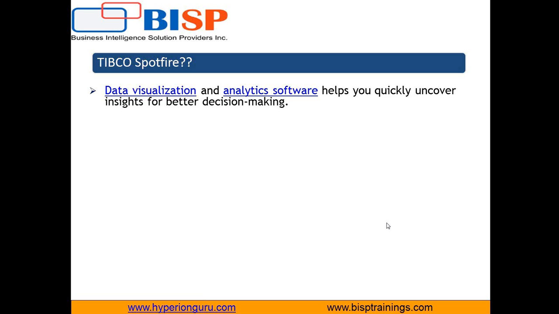Tibco Spotfire is an analytics tool which has visualization, and it even has statistics inbuilt. Now they have all kinds of servers inbuilt, so you don't have to go and install servers yourself separately for any kind of statistics thing. We'll see some of the features here. Tibco Spotfire is data visualization and analytics software that helps you quickly uncover insights for better decision making.